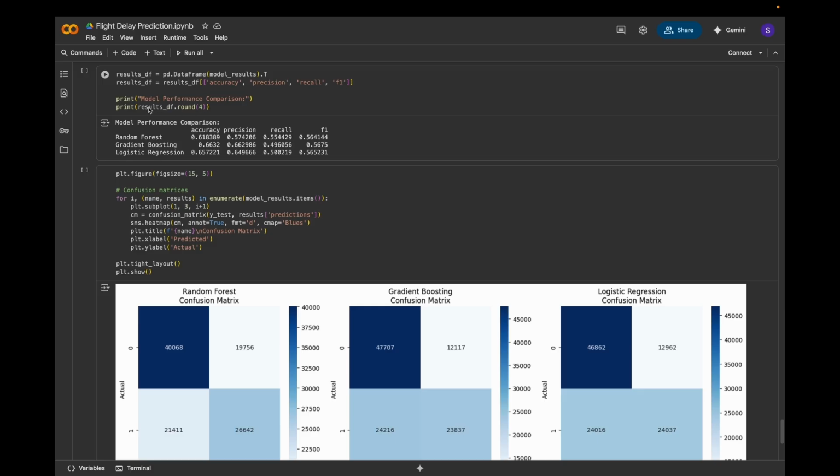Then we compare the results by using results_df. So we have the model performance comparison for accuracy, precision, recall, and F1 score for random forest, gradient boosting, and logistic regression. From this, we can tell that gradient boosting is better at accuracy and precision in comparison to the other two models. However, random forest is better at recall, and logistic regression is better at the F1 score.